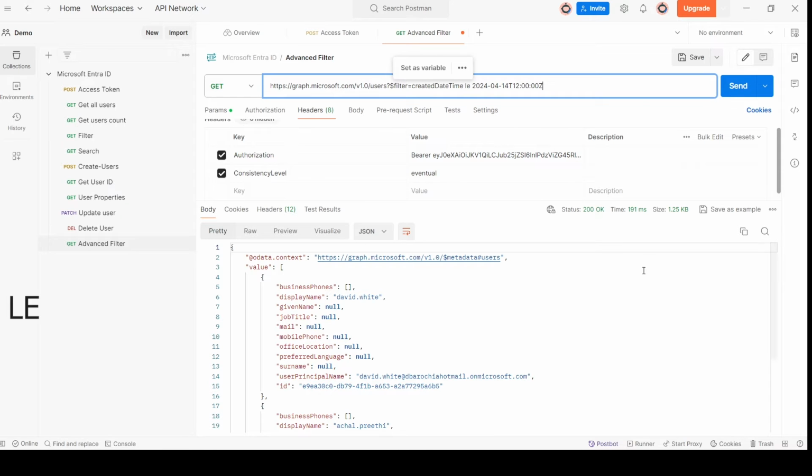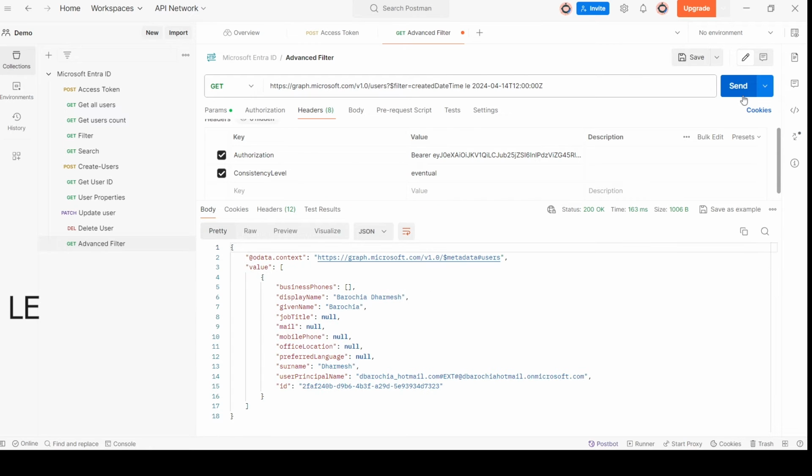For date-based queries, LE or less than or equal to is invaluable. It helps you to retrieve users created up to a certain date. When filtering a value based on the date, the LE operator provides a powerful tool, allowing you to retrieve information created on or before a specific date.